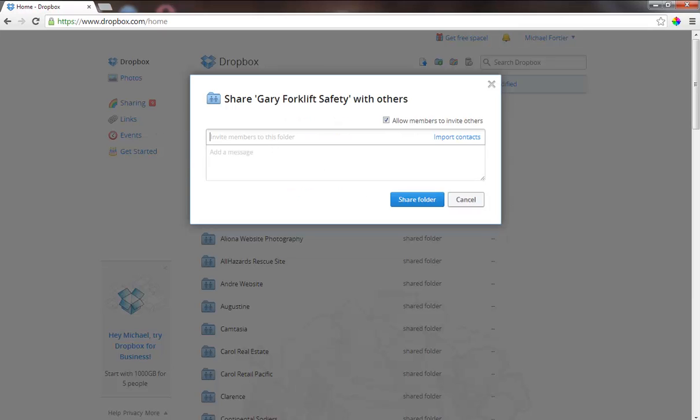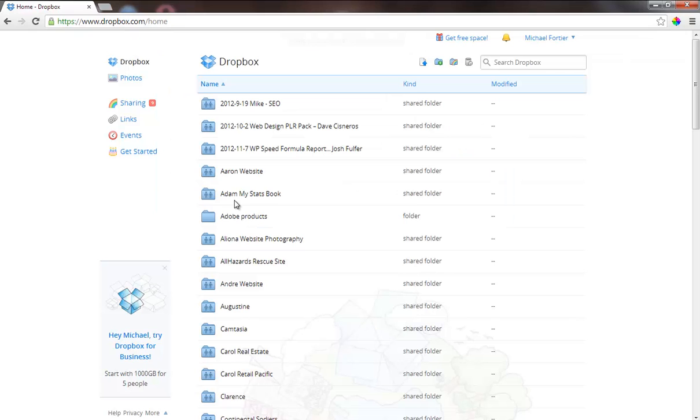next, invite, and put a message. This is what's going to go to your email address. And share. Now this is going to generate an email.